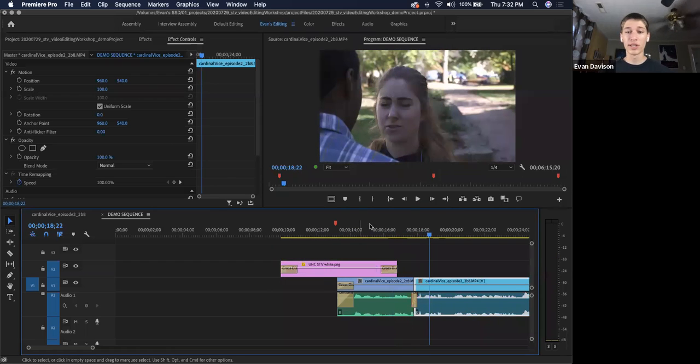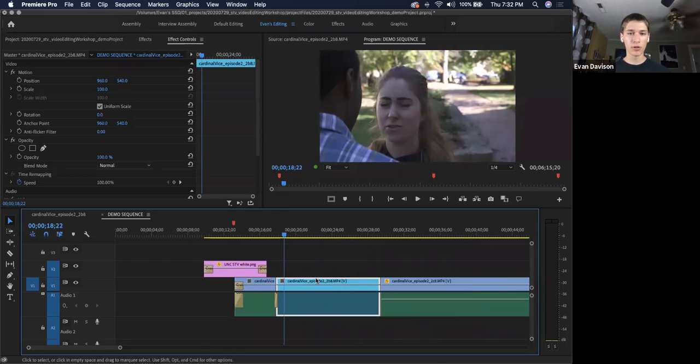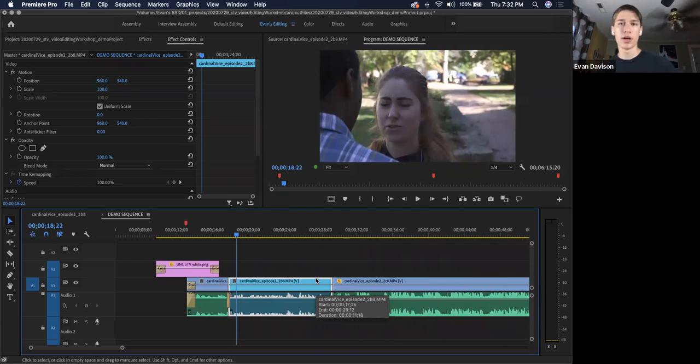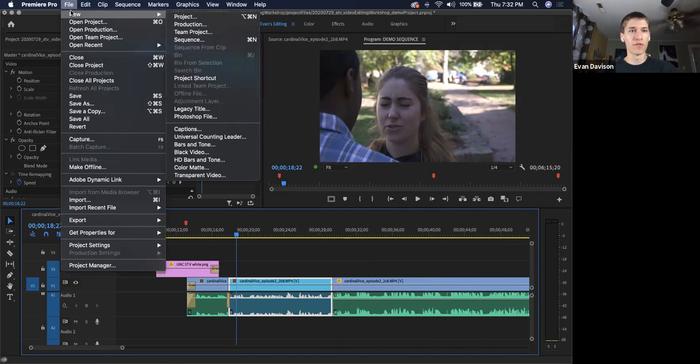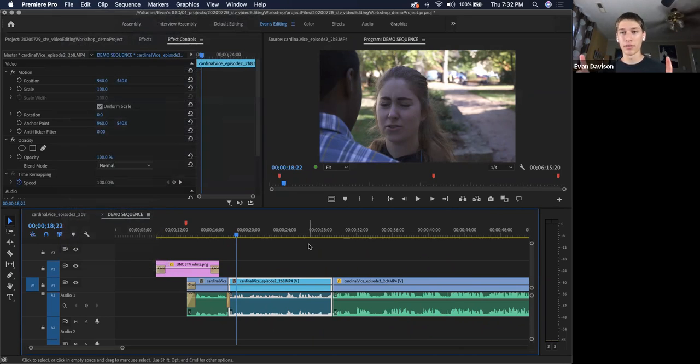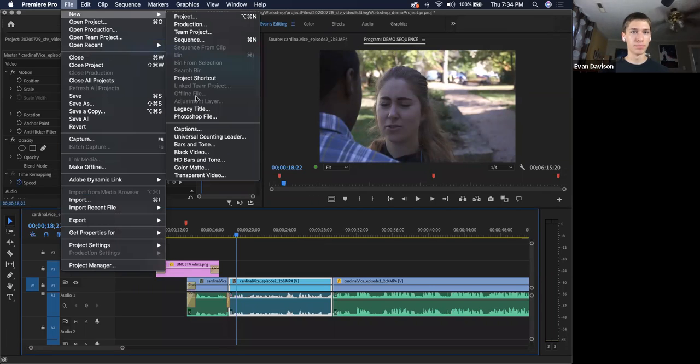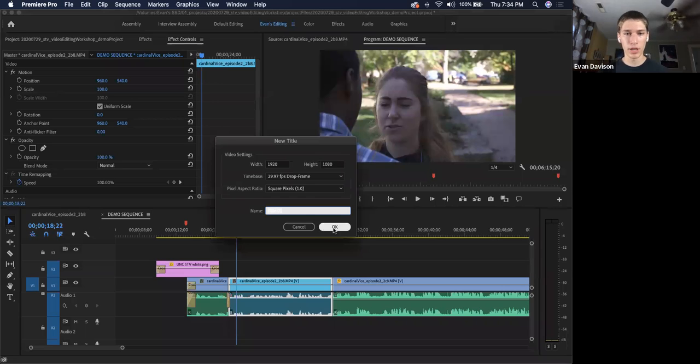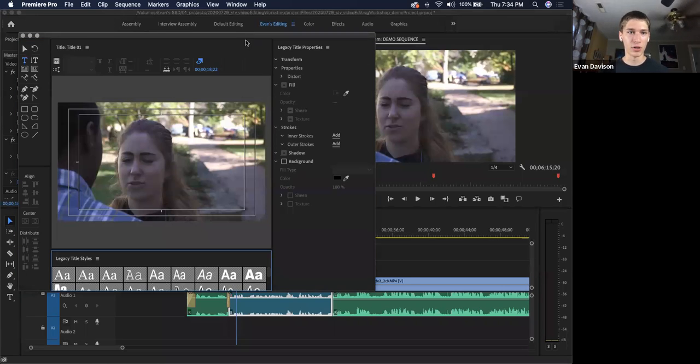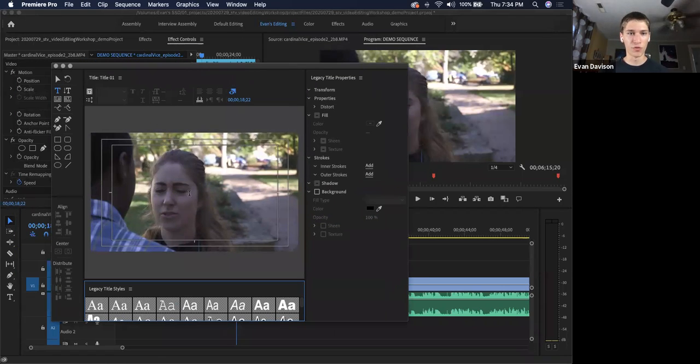No. So images are pretty simple. Titles are a little more confusing because Premiere has been implementing different ways to go about it. One way is you can go File, New, Legacy Title, and that will open up a whole new panel. I can show you. It allows you to create a title and place it over your footage.